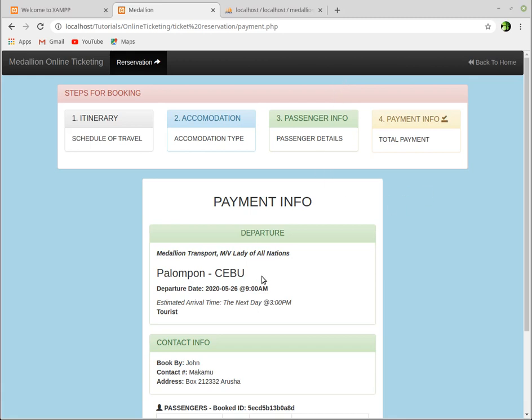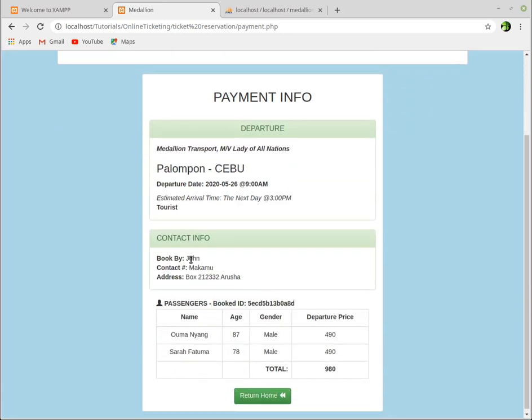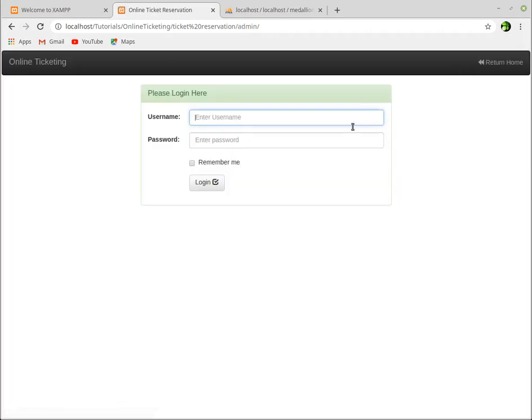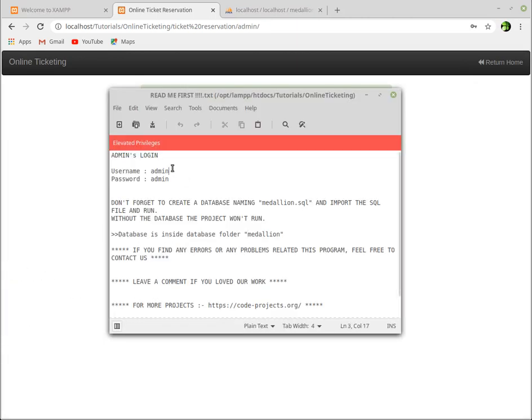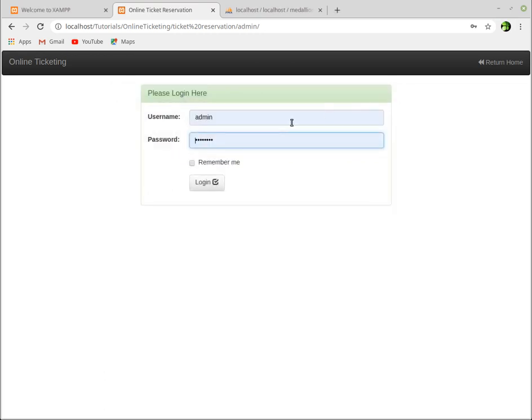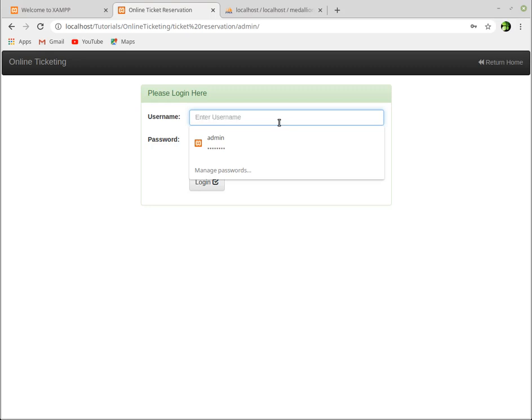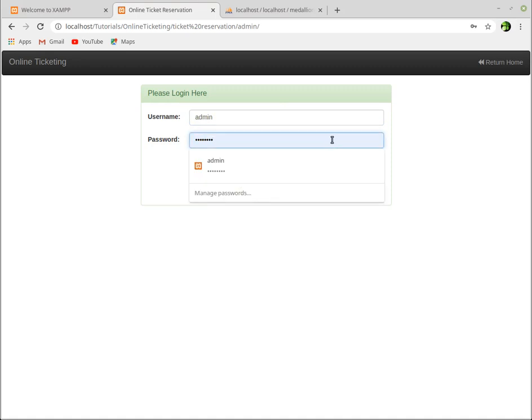Okay, so you can see that I booked John Makamu, PO Box Arusha, and I booked for Sarah Fatma. There was a problem here. Departure price is 490, total is 490. So when I go to the admin login page, remember that we had created the database, and now our database can read whatever we give. When we go back to the readme text, I get that the username is admin and password is admin. So I'll come here and type in admin, then password is also admin.